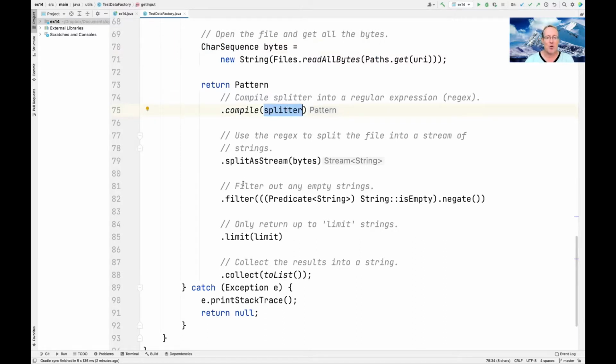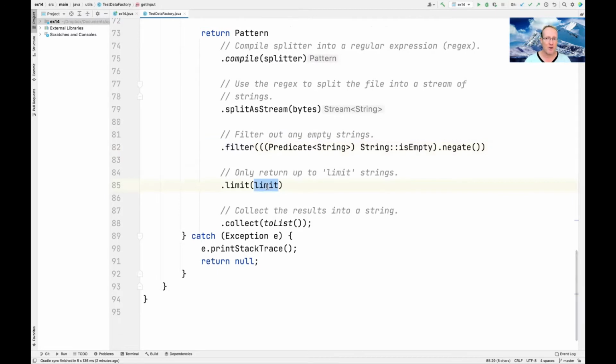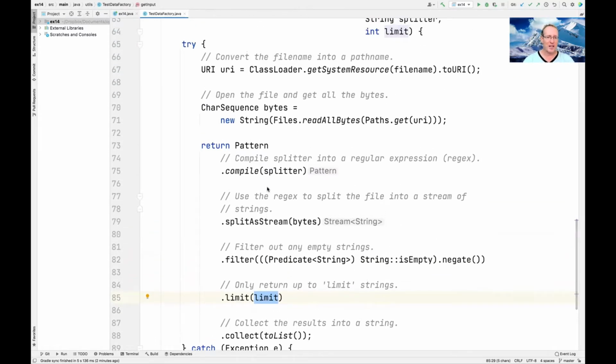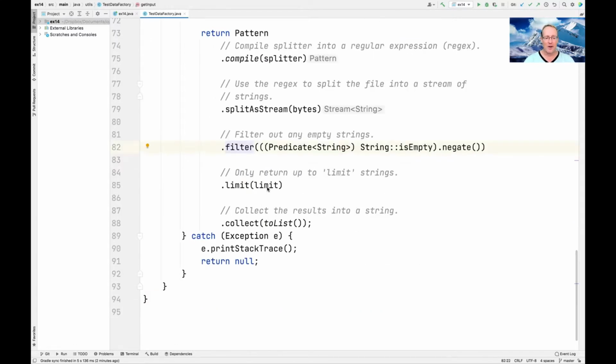So we now have a stream of words in Shakespeare. We filter out anything that happened to be empty, and then we limit ourselves to the first limit number of strings, or words, in Shakespeare. We collect the results into a list. Notice how clean and cool that is by using the Java 8 features like split as stream and filter and limit and collect and so on.